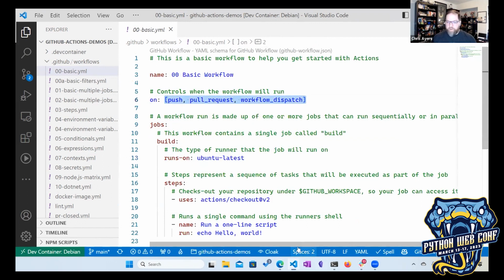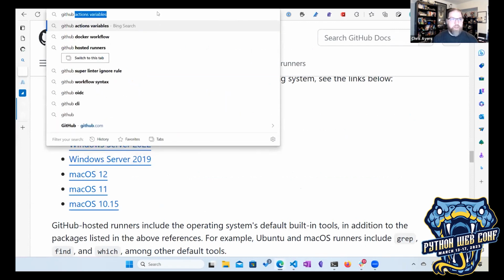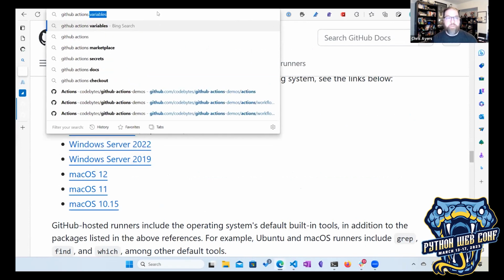We can trigger on multiple events, and I hinted that we do events. So let's look at some of the GitHub Actions events.